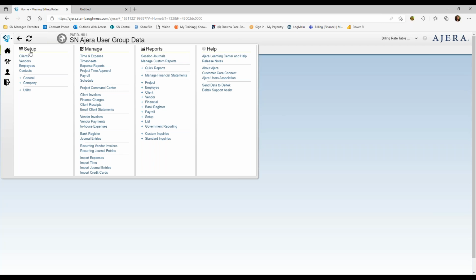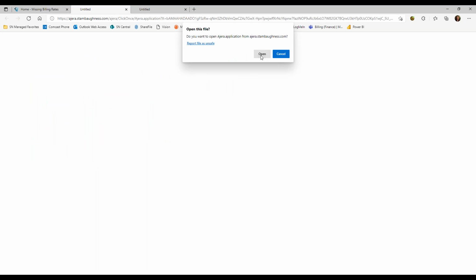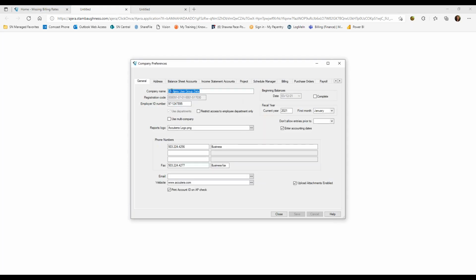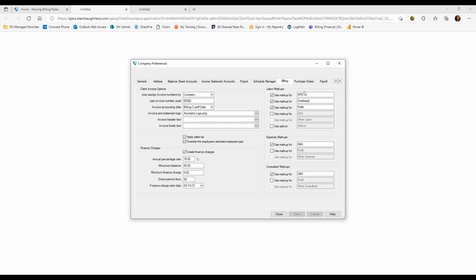So I'm in my main setup menu under company and preferences. And we're just going to pull this up for you guys to see how we can make some setups to engage our rate tables. So I'm just going to navigate over to our billing tab. And really, I'm focused on this right side of the billing tab setup.